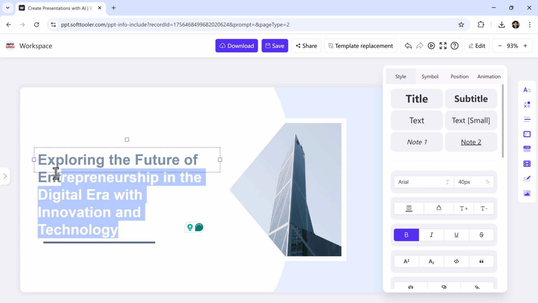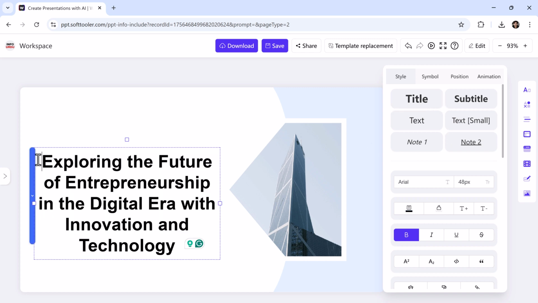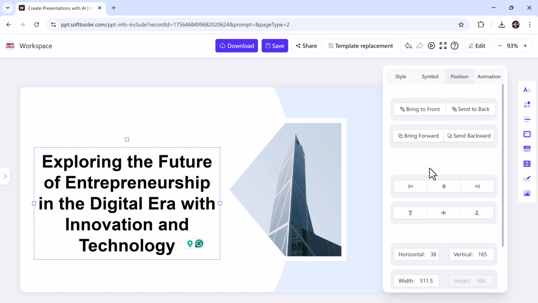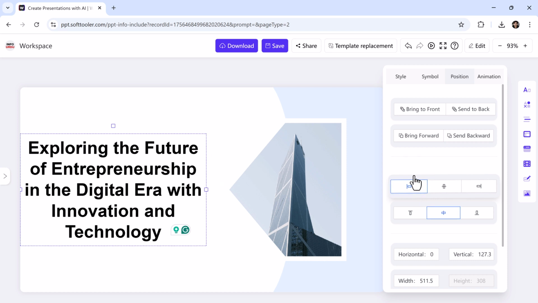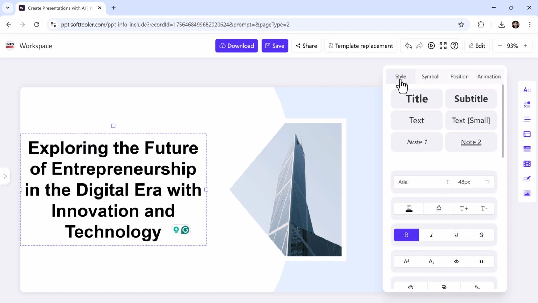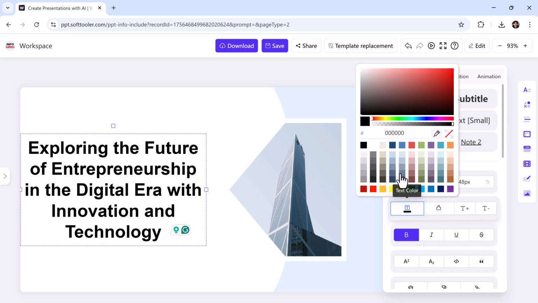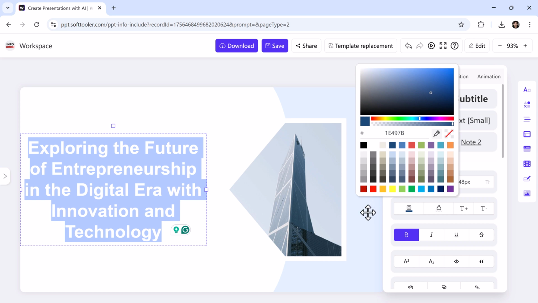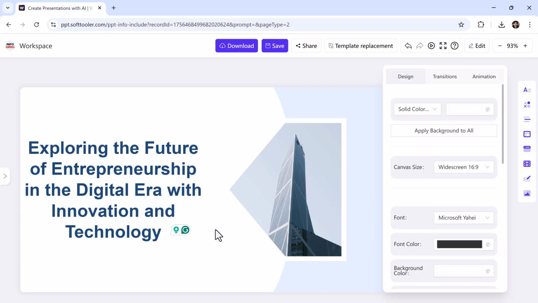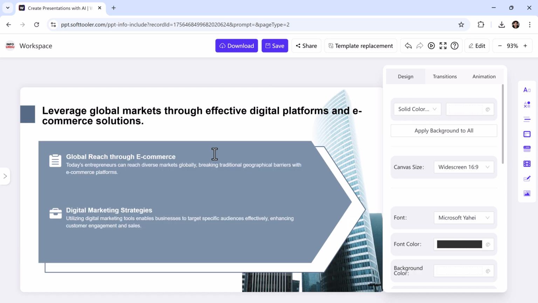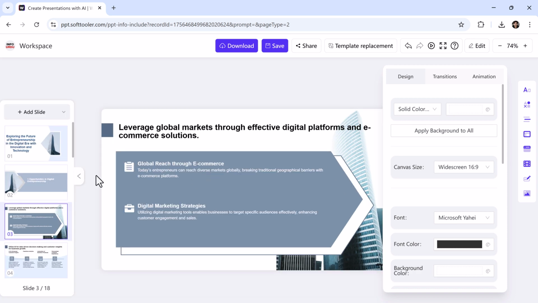So as before, you can edit your presentation, you can change the font, font size, font color, you can change the position of the text. So that's how simple and powerful WorkPPT really is. With just a few quick steps, you can go from a simple topic or uploaded file to a fully designed presentation complete with customized slides.